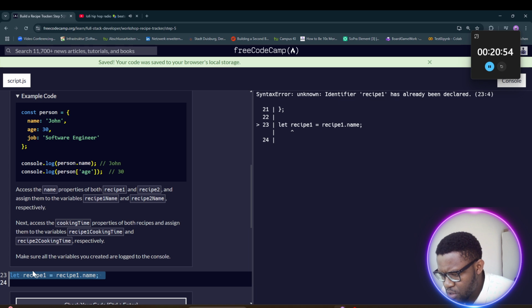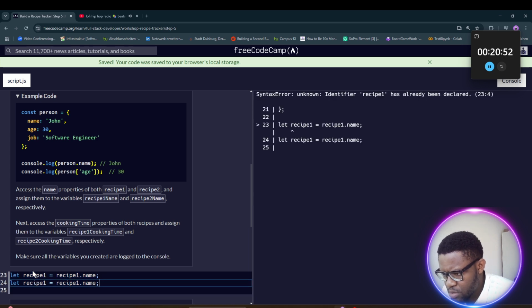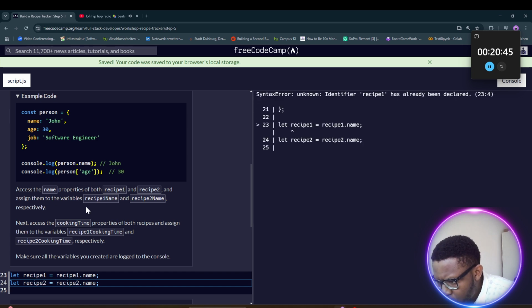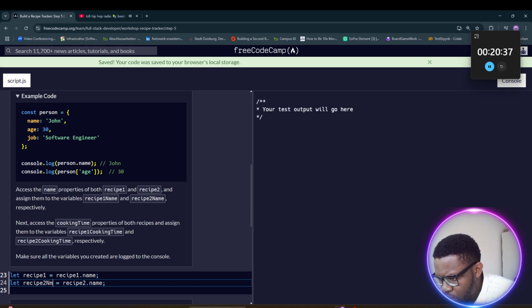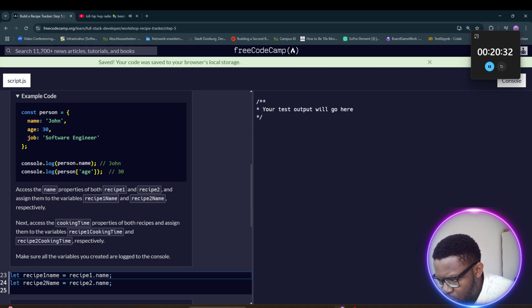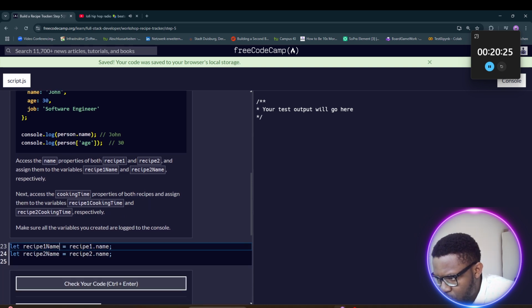Let me just duplicate it. Let me just copy it and paste. Recipe two. Okay, I know there shall be a problem there. Variable recipe one name is not done right, because the test of my code will not be good respectively. So recipe one, recipe two. That's correct.